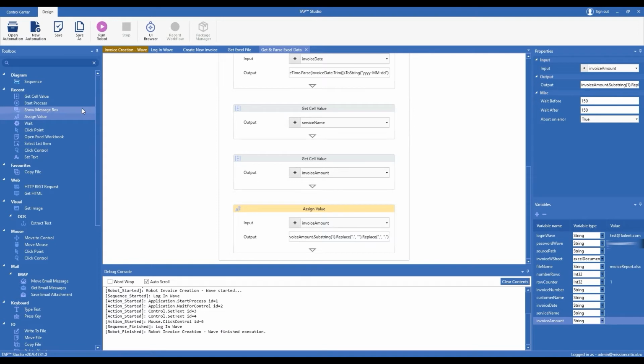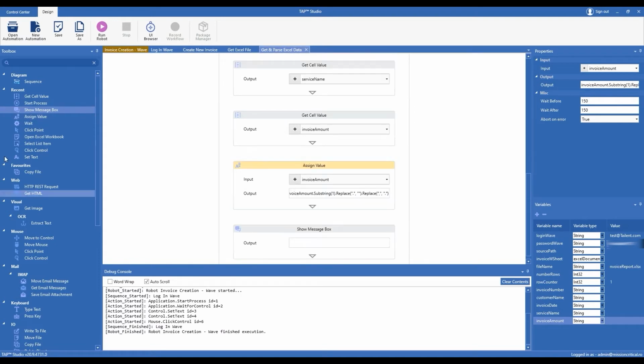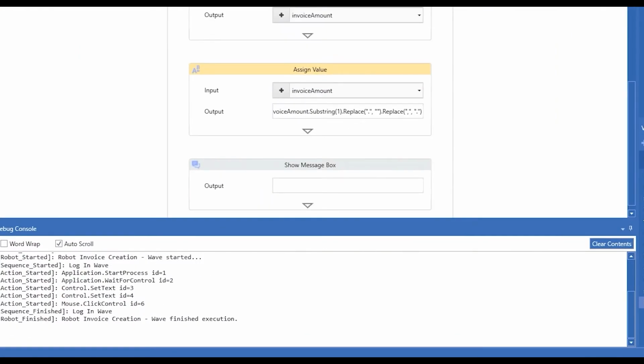Let's add a new message box activity to celebrate the new milestone in our automation project. The message box will display each invoice amount extracted and converted. We use environment.newLine to add each new invoice amount on a new line.